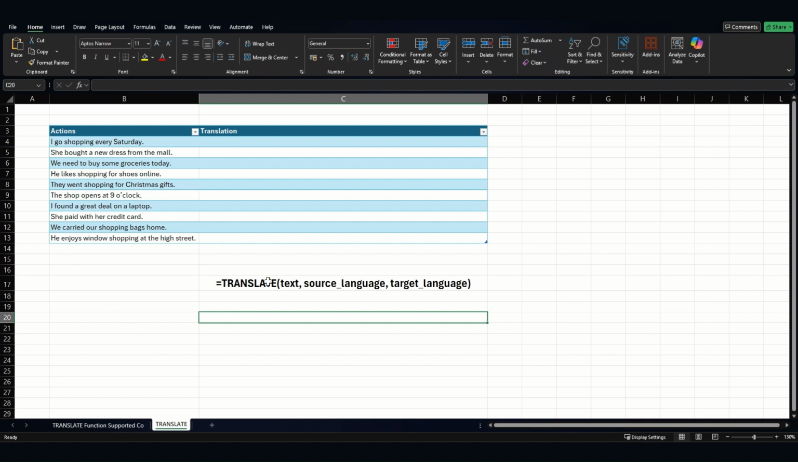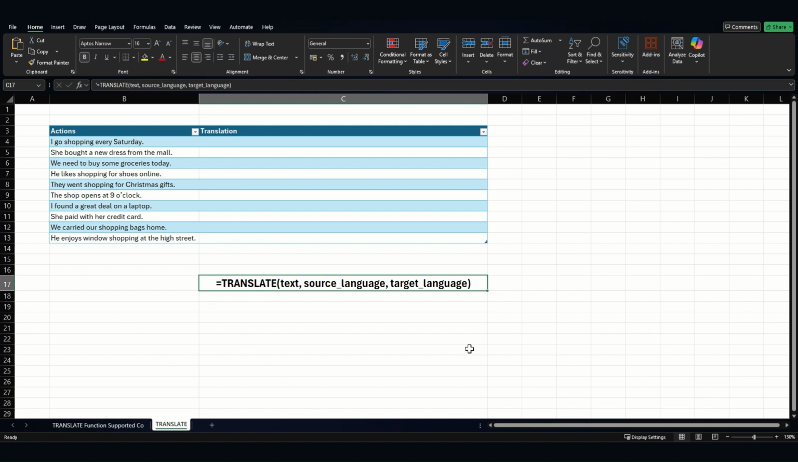Now, as you can see here, we've got the syntax of the formula. And the formula has three parameters. You have your text, which you input or select from a cell. Then you have the source language, the language that the text is written in. For example, you could say it's English, Spanish, French, Italian, Portuguese, German, the list goes on and on. And then you have your target language, the language that you want it to translate your text into. And we're going to run through this formula today.